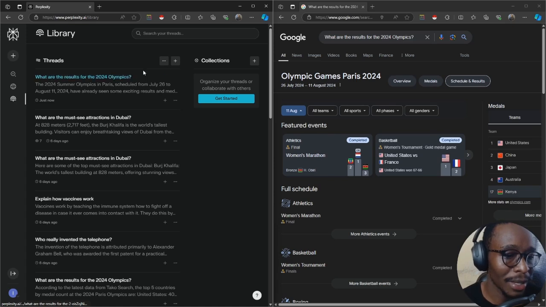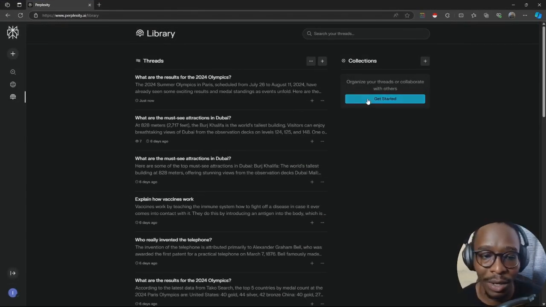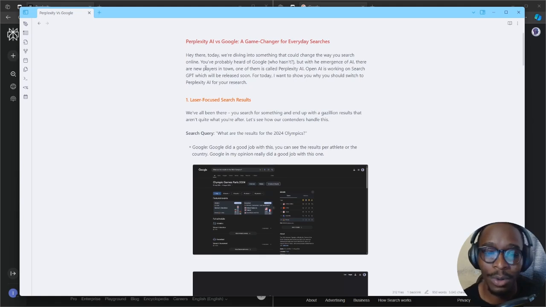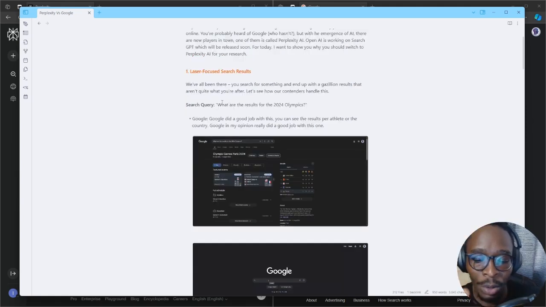In the library part, we have your collections, which is going to be on your right-hand side here. So these are your collections, and then these are the threads. These are the things that you have been researching before. So I just wanted to go through a couple of points why I think you should shift. There are actually four. So the first one will be when you Google something.